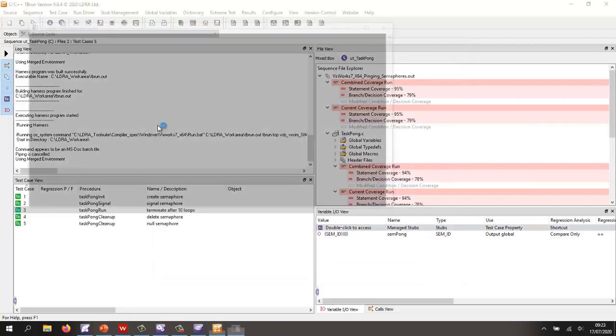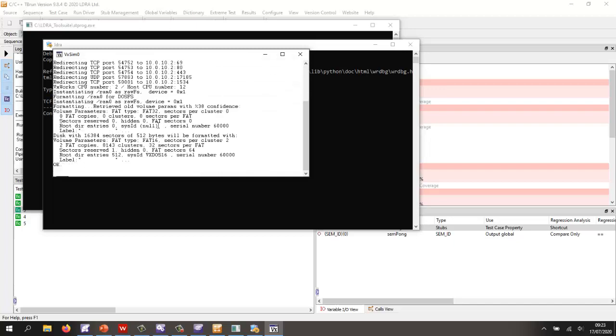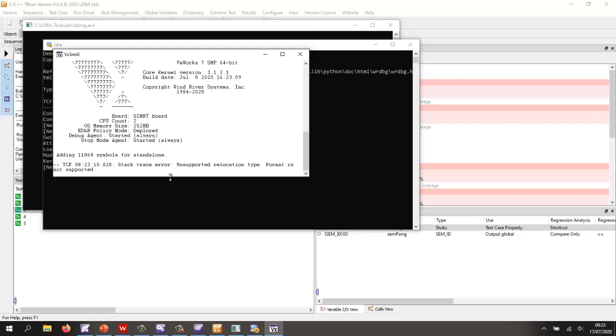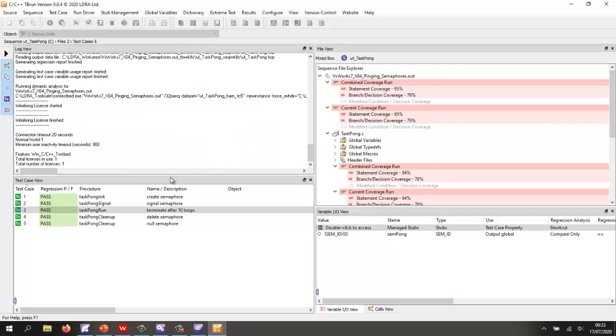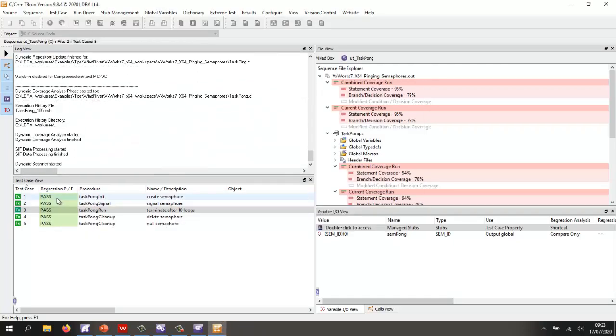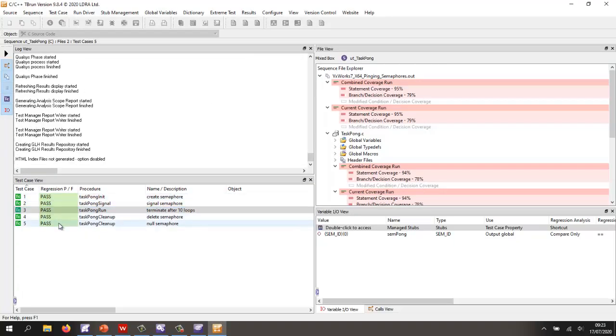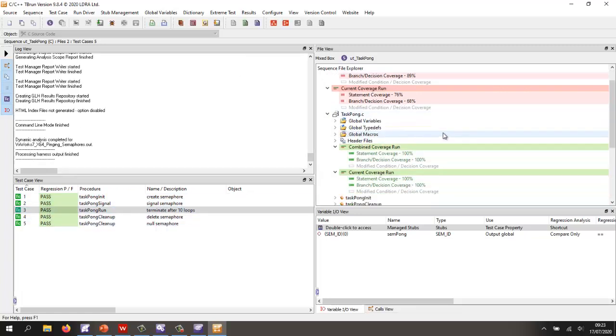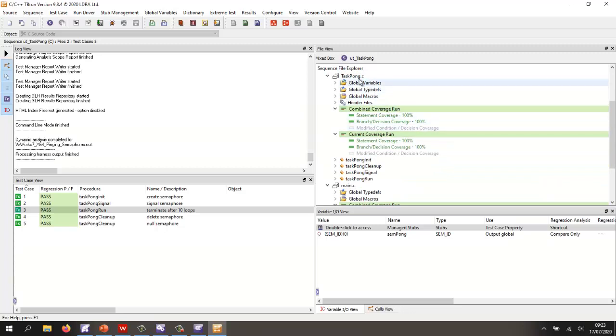So this is now going to generate a harness. It's just built it. It's now starting the simulator, and we're going to execute inside that simulator. So just need to wait for that to run, and okay, we've got the results back, and there we can see all our tests have passed. So that's good. So we can also now take a look at the coverage. And as we can see, we now have 100% statement coverage and 100% branch decision coverage for this task Pong.